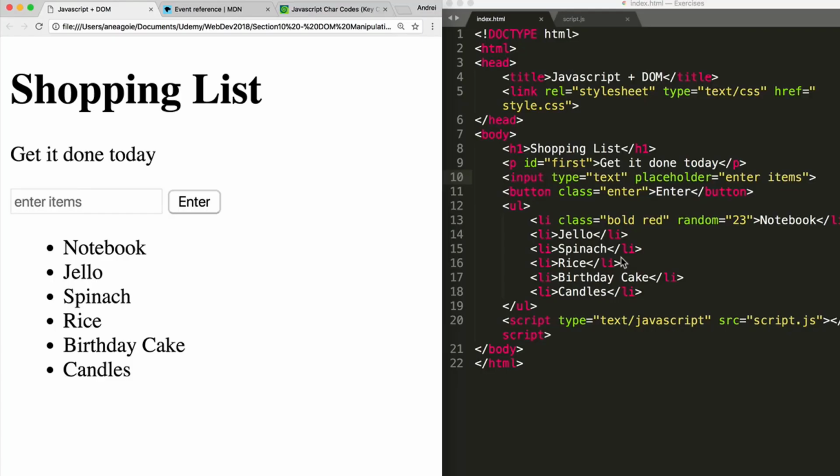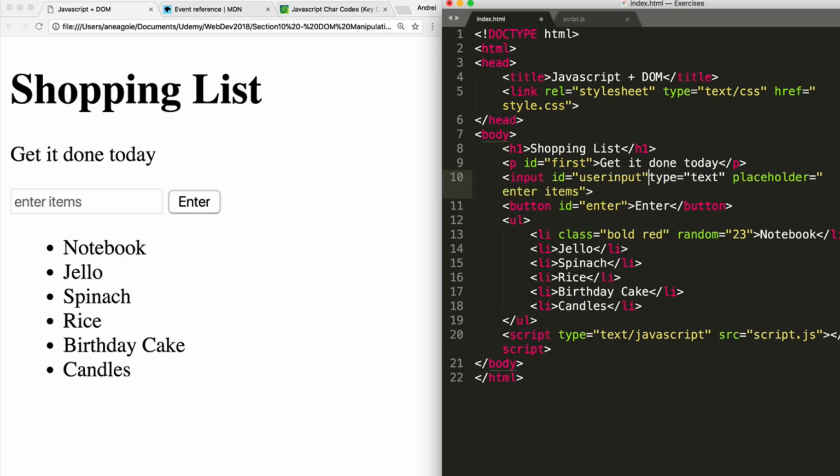So the one thing I really like doing is making sure that we have good class names or IDs for these elements so that we can grab them easily. So we definitely want to grab the button, which has a class of enter, but I actually like using ID because it'll be really fast for the web browser to grab an ID because there's only one of them. Performance-wise, although it's very minuscule, it does help. So I'm going to change that to ID of enter. And we also want to grab the user input. So we can give it an ID of user input.